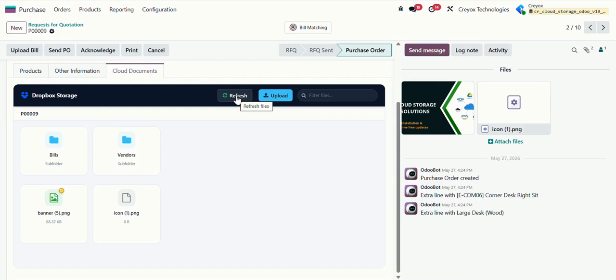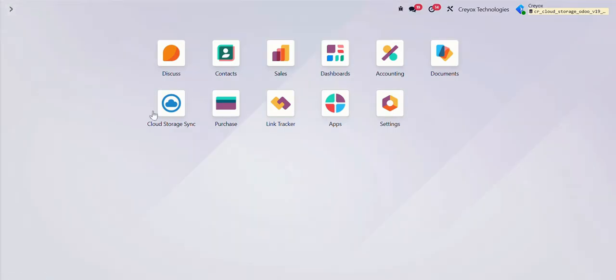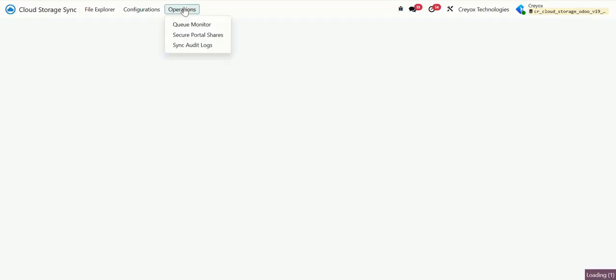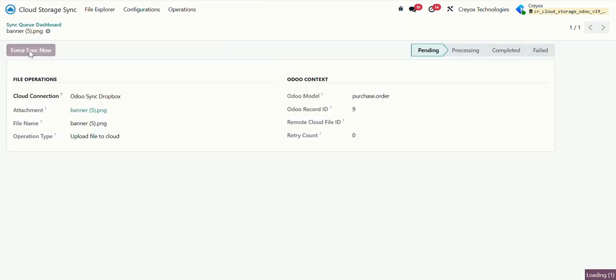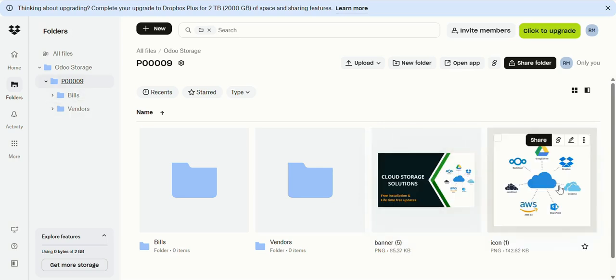Now I refresh it, so here also it is under process. So again I will go to my cloud storage sync, operations and queue monitor. So you can see it is under pending status. If I open it and force sync now, if I go back to my Dropbox, I will be able to see this banner has also been added over here.